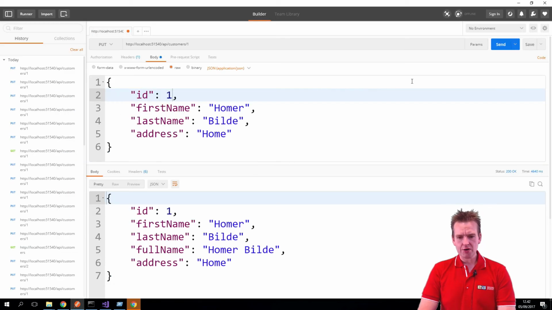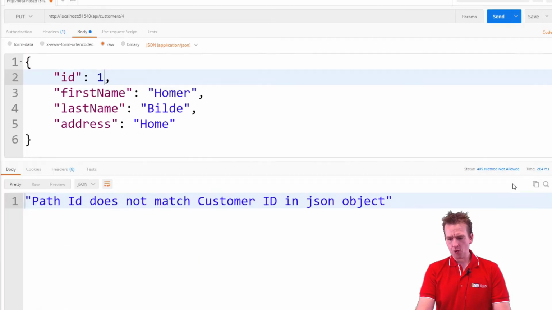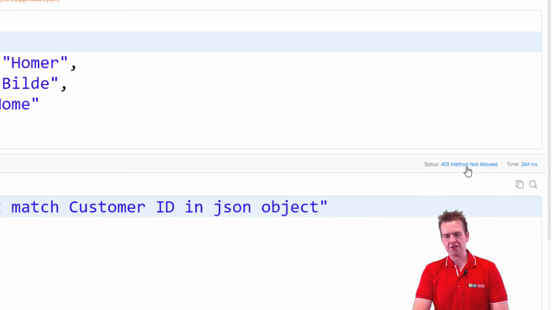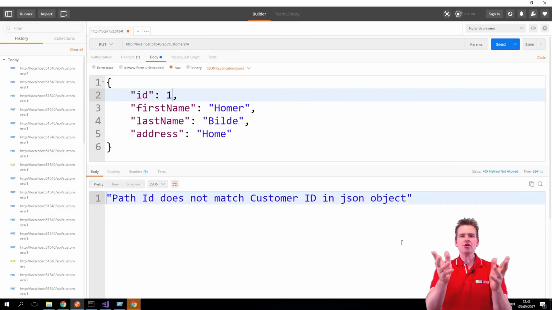Let's do this now and actually send with two different values like before, and let's see what happens. I'm getting back a 405 instead of the 400, method not allowed right here. And again, I'm getting the same message, so no difference there. So now you know a bit about status codes.